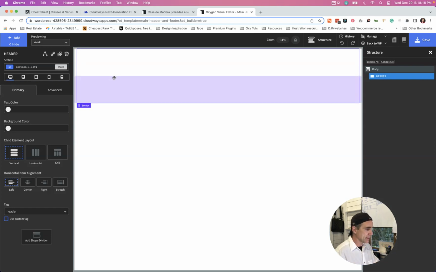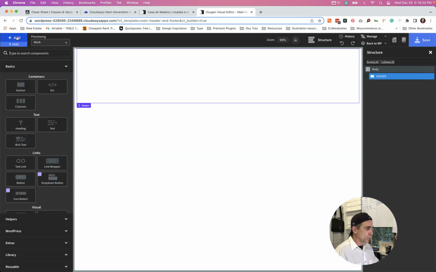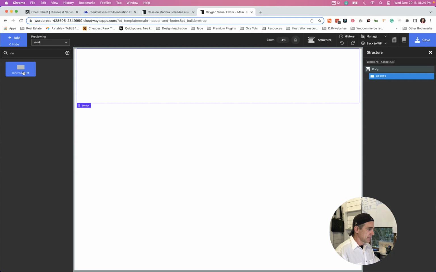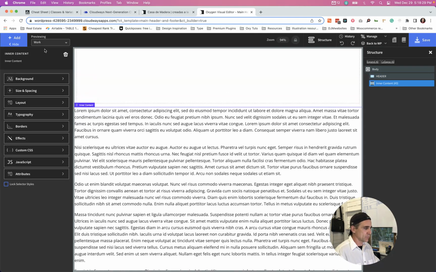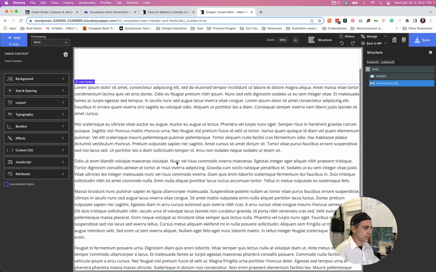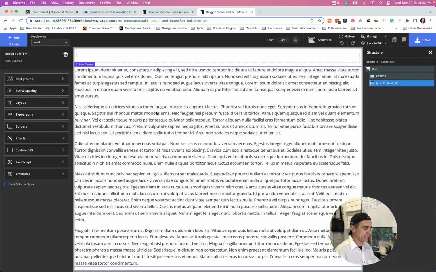I'll leave that as it is, and then what you also have to add in your template here is something called inner content, and this is going to provide Oxygen with the page content. I'm previewing a page called work, and I just dropped in a couple of paragraphs of dummy text in there just to give me some space. Otherwise, there would be nothing there, and you'd have your header and your footer right up next to each other.